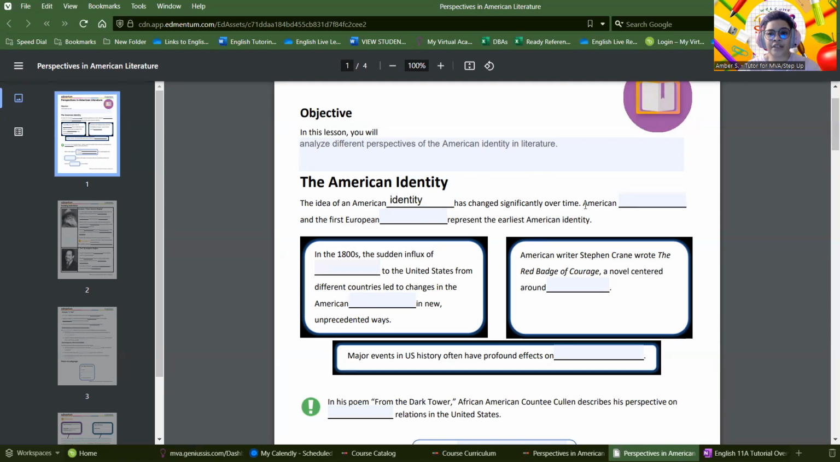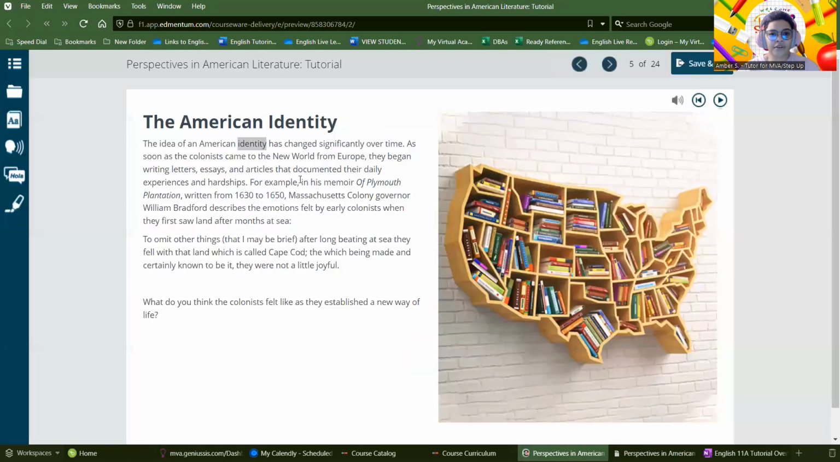And then we have the second sentence, American blank and the first European blank represent the earliest American identity. So we come back over here and we search for a sentence that's very similar to that, right? So as soon as the colonists came over to the New World from Europe, right? So this is information that goes in the blanks. And this is why I say it's important to read. You actually have to understand what the sentences are saying. All of the sentences are not a one-to-one filling out the blank. You actually have to understand what the sentences are telling you to fill in the blanks.